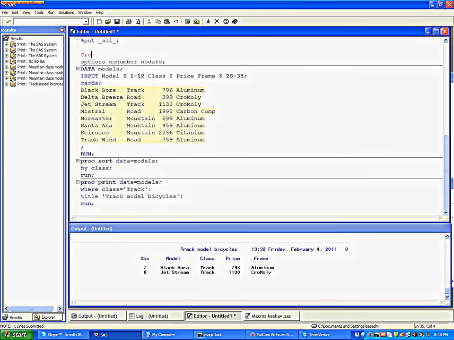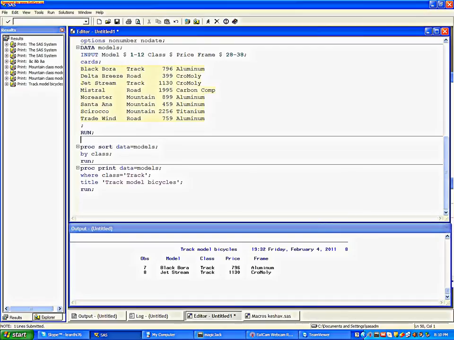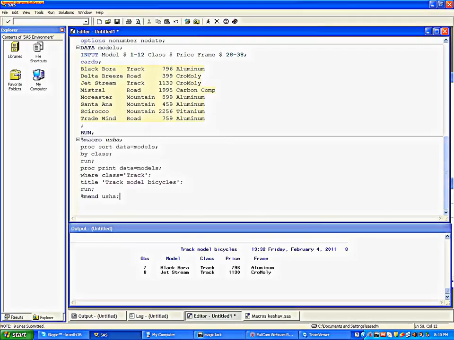Okay. Now I want to replace these two steps using a macro. This is creating a macro modular code. So here I want to keep these two steps in a macro. Percent macro Usha. At the end, percent mend means macro end Usha. Like this, you need to include the two steps. That is how many lines? 3 plus 3, 7 lines are there, including the run statement. Totally 7 lines we are including in a macro.